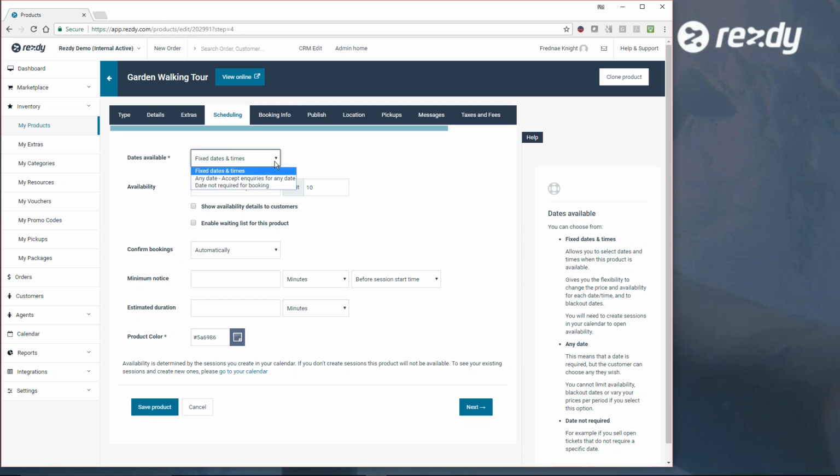By selecting fixed dates and times, you will note which days and which times your tour or activity is available within the calendar. I'll show you how to build those sessions a little bit later on. In selecting any date, the customer will let you know when they would like to participate in that tour or activity. For our tour today, we're going to keep it at fixed dates and times.